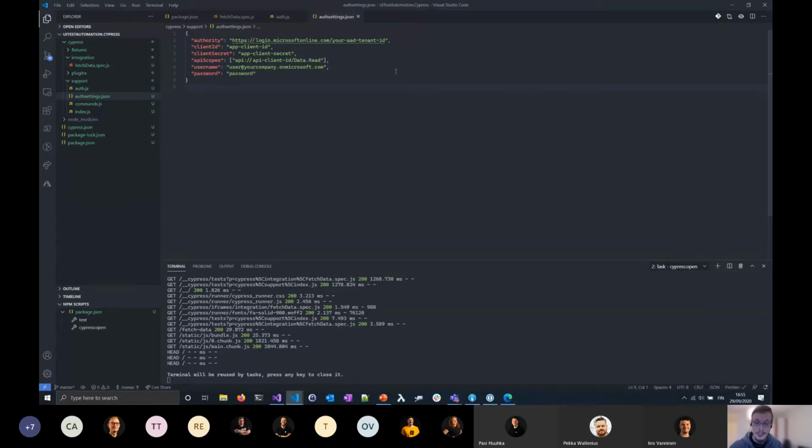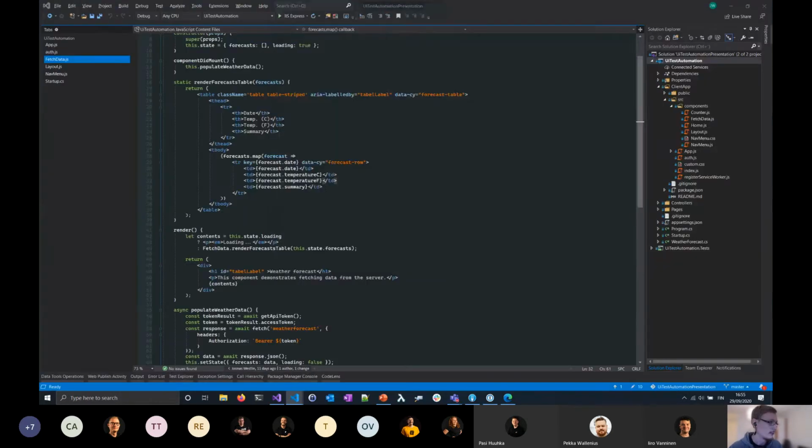Now, because I don't really want to share my credentials with you, not that I don't trust you or anything, I'm going to add the actual contents of the file off screen.